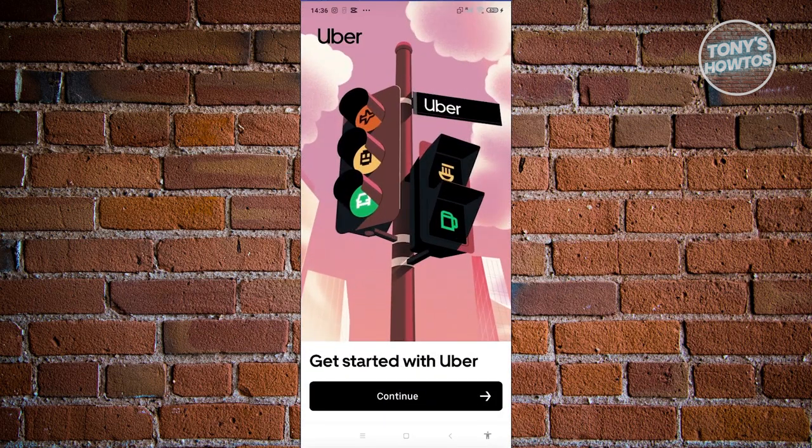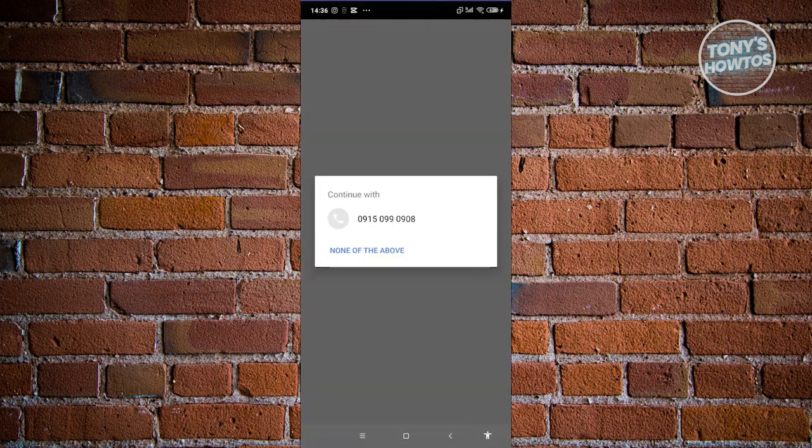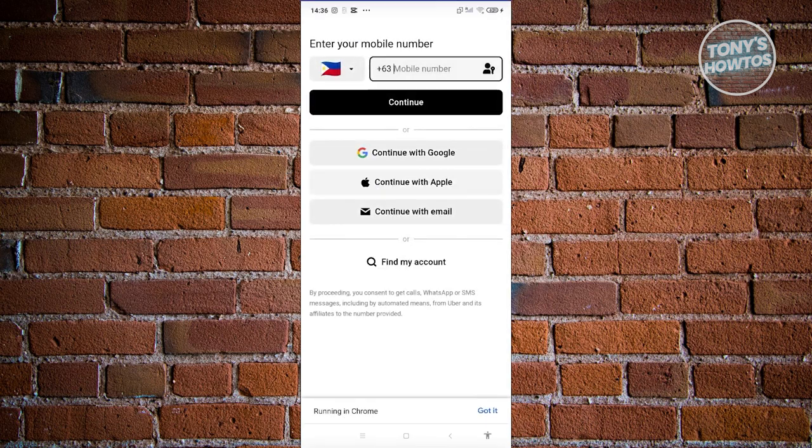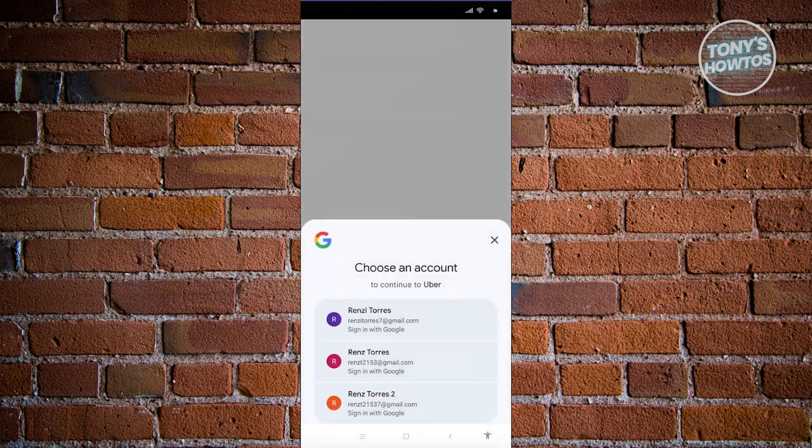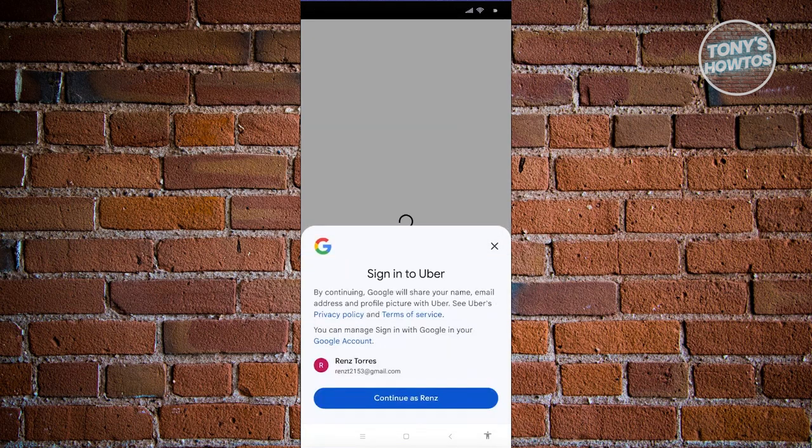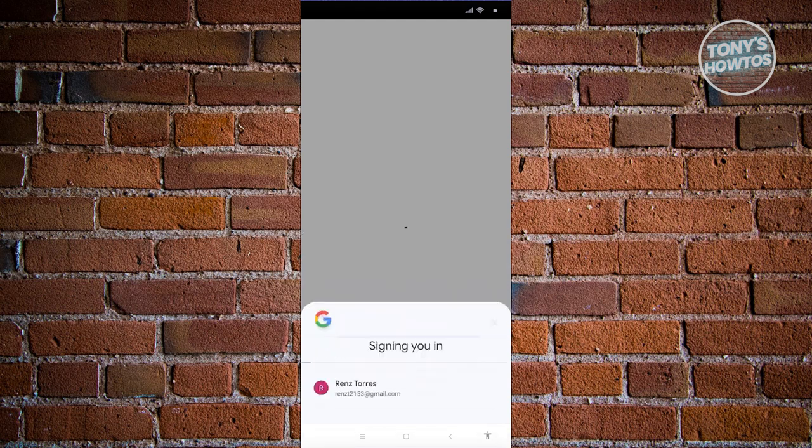Now we just need to click on continue. From here, it's going to ask you how you want to sign up. You have the option to sign up via your mobile number or continue with your email. Let's choose Google here since we want to sign up using our Google account. Now we need to choose our Google account, so let's choose this one, and from here, click on continue.